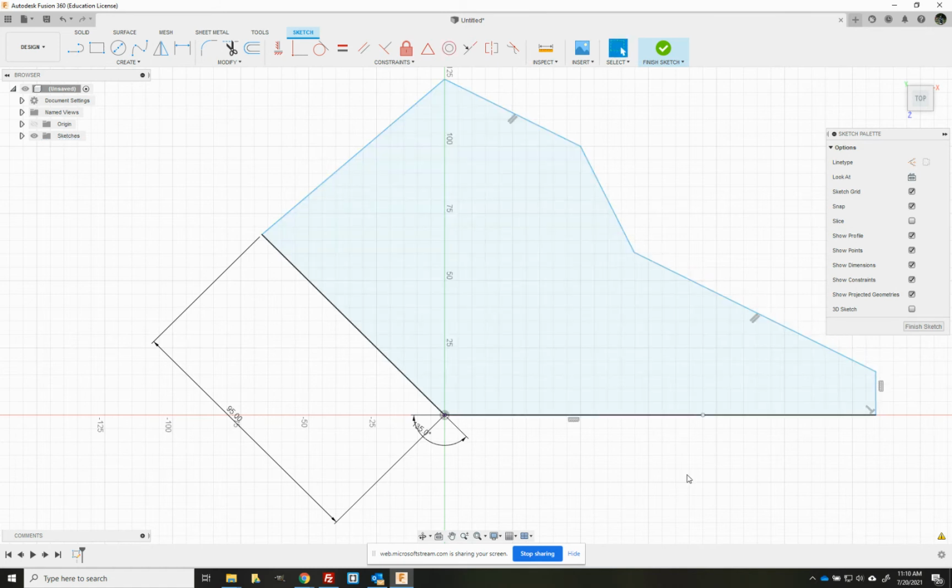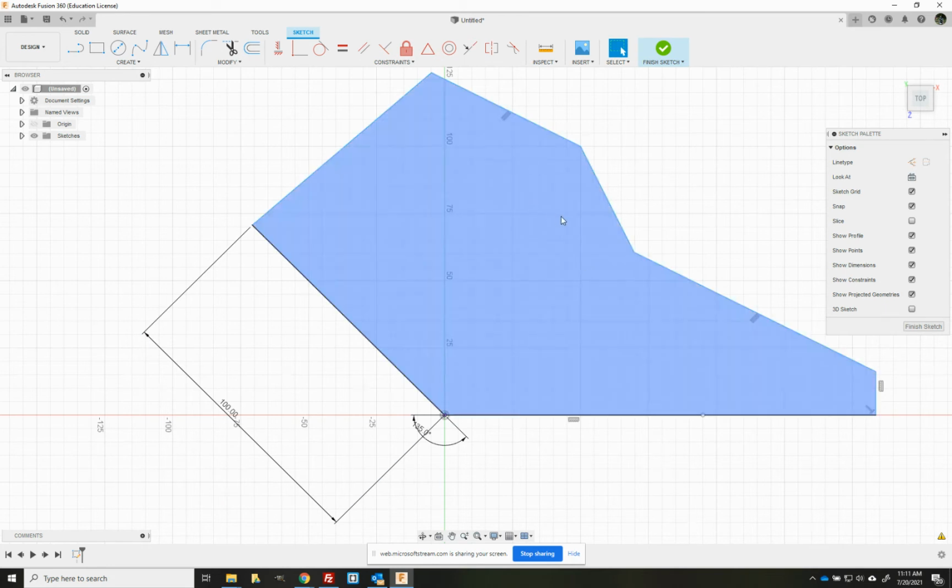They're blue. Lines that are black cannot be adjusted unless you click on the dimension. Double click, make it 100, and there, it extended. All right, that's a brief introduction there.